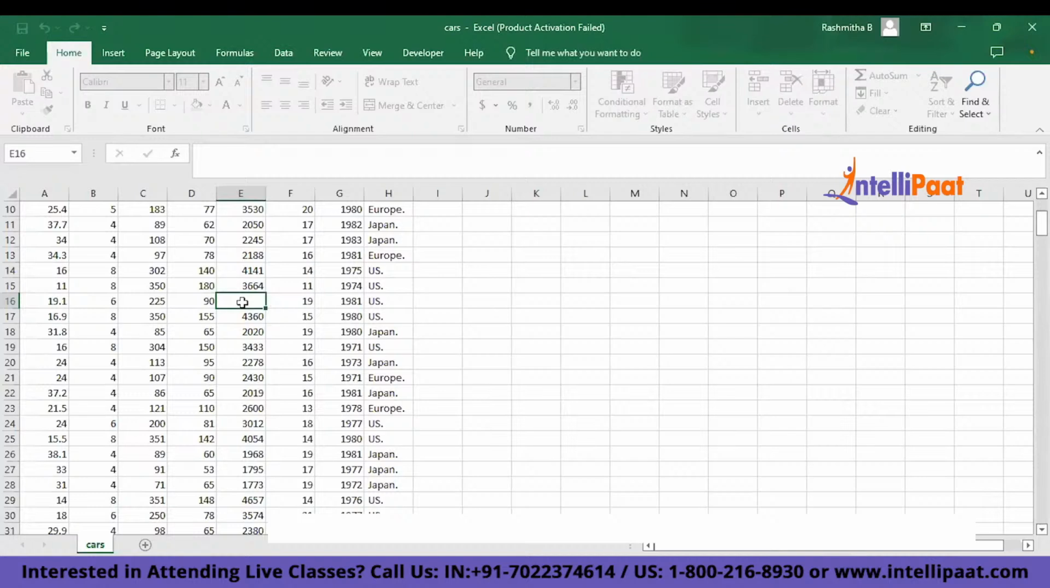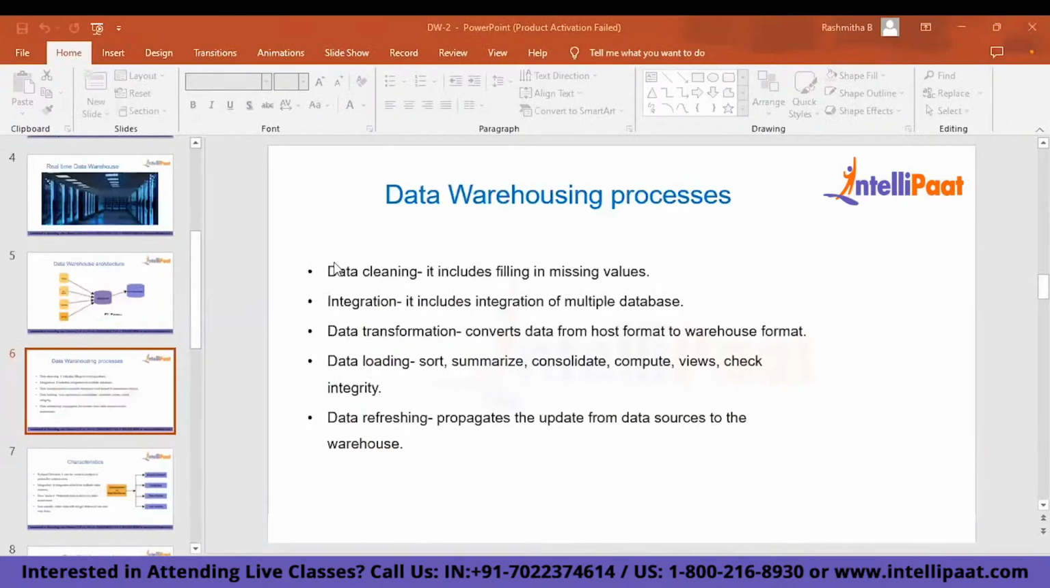If I want to retrieve my data at that particular date and the data is missing, then how can I retrieve it? Therefore, once you are storing the data, you cannot do any modification. So before sending the data into your data storage, you have to check whether everything is fine or good. If everything is okay, then you send your data to the data warehouse. So it's manual work. So data cleaning is done. It includes filling in missing values.